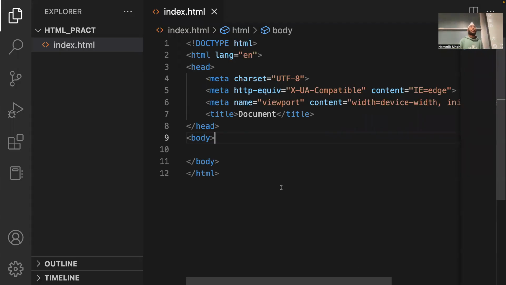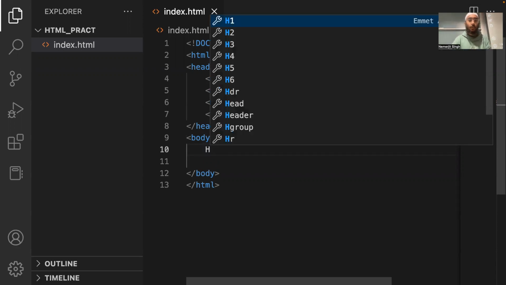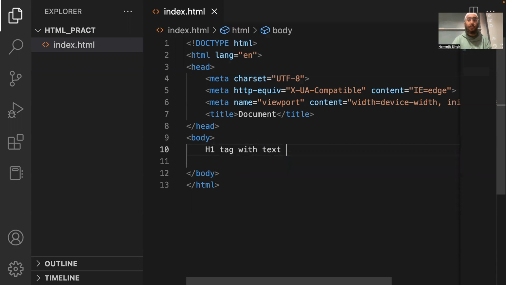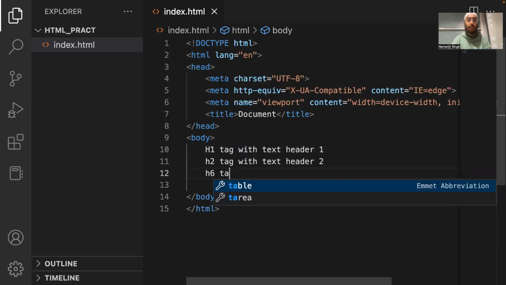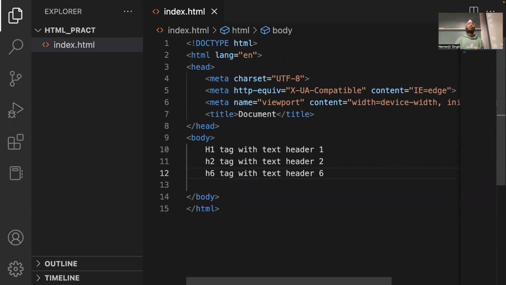Okay, so back to our VS Code. The first thing we kind of want to do is just play around with text attributes. So go ahead, take 30 seconds just to make one H1 tag with the text header one, one H2 tag with the text header two, and then one H6 tag with the text header six. So I'll just write that down. H1 tag with text header one, H2 tag with text header two, and H6 tag with text header six. So go ahead, let me know. I'll give you guys 30 seconds and then I'll just do it myself.